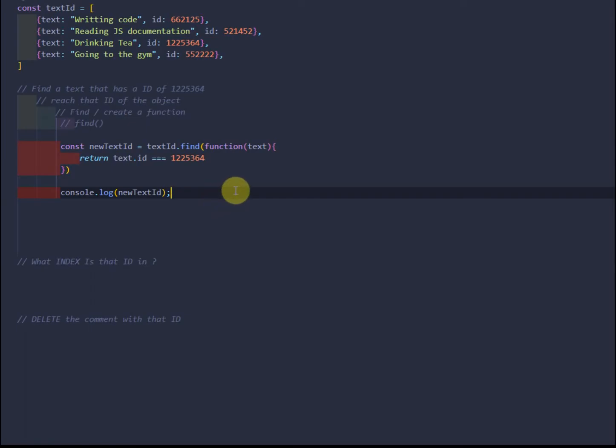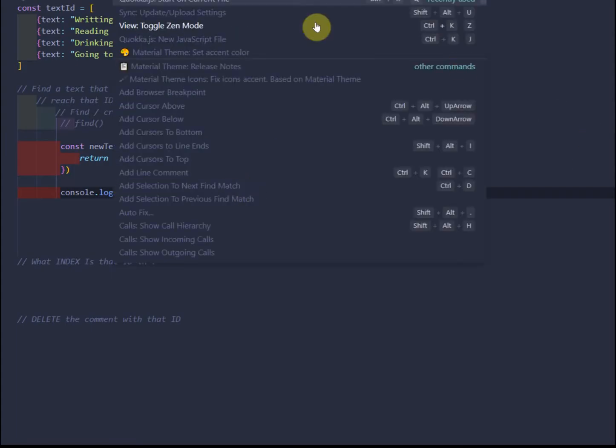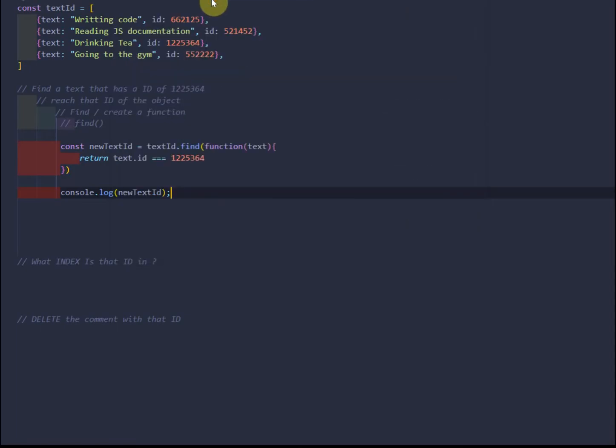Hold on, let me enable Quokka. Let me see. Here we go, so Quokka in VS Code is enabled, and this is what we get here. Now, what if I didn't want just an object that contains that ID? What if I want the text itself?